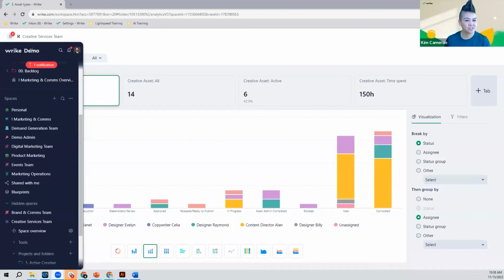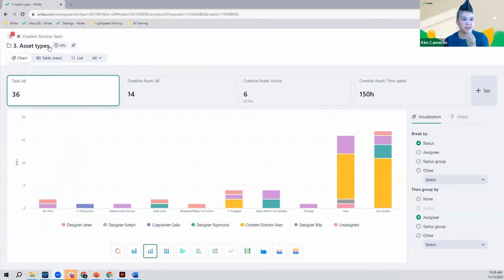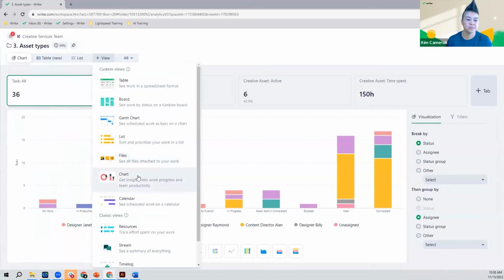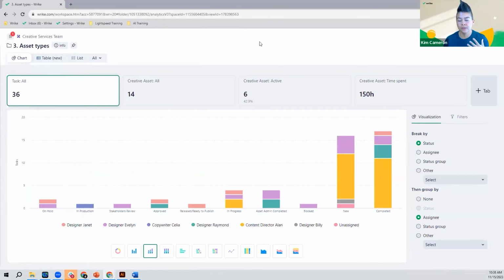All right. Charts are near and dear to my heart. The way to get to this view is in the drop down here. You can add view and you'll see chart listed here, somewhere in the middle. When you first create your first chart, we give you your first little widget or tab, as you can see. And in this example, I've got a couple of tabs that I've created here to tell a more robust story about what's happening with the asset types for my creative team.